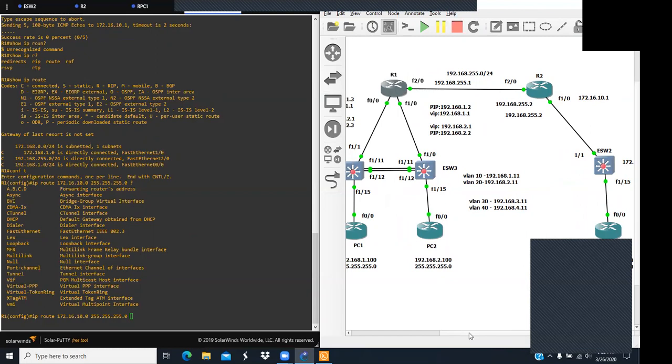That is the route map. So that means from R1 to R2, you have to use the F2/0, right? So what is the F2/0 IP address? 192.168.255.2. Exactly. So you have to remember, when you're using the IP route, the next hop command has to be your neighbor.